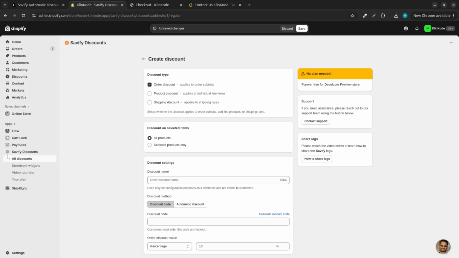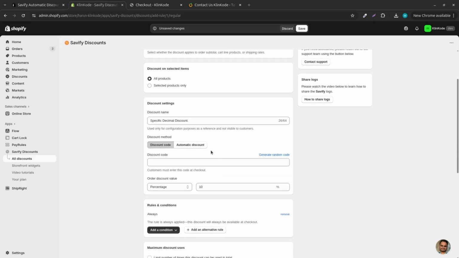Now you'll need to give your discount a name. This name is for internal use only. Next, set your discount code. You can either create one manually or you can click on the Generate option.